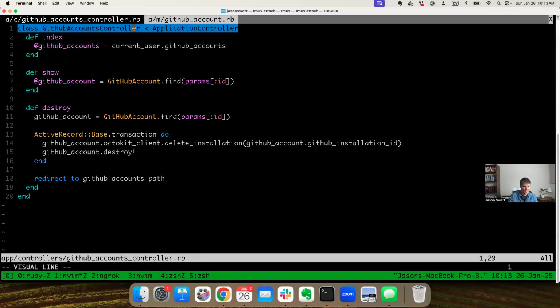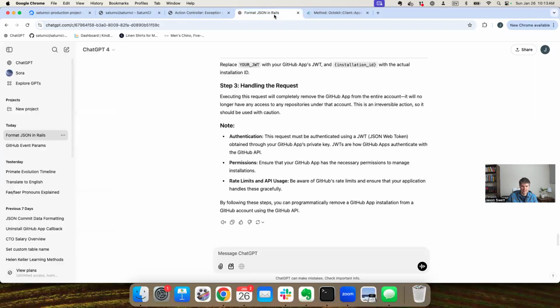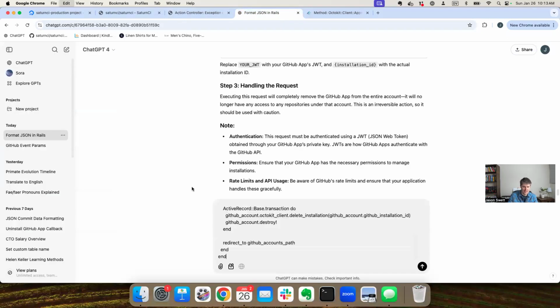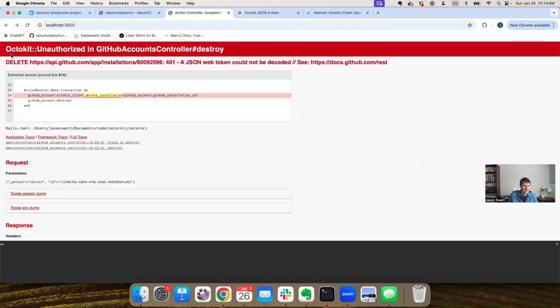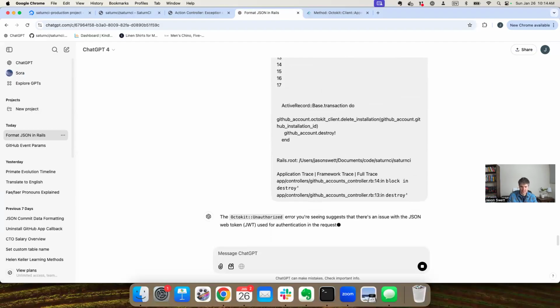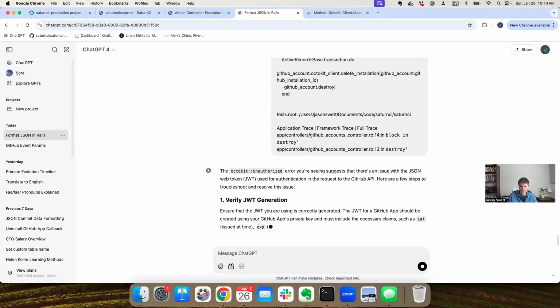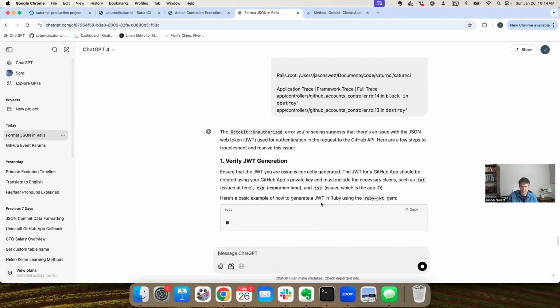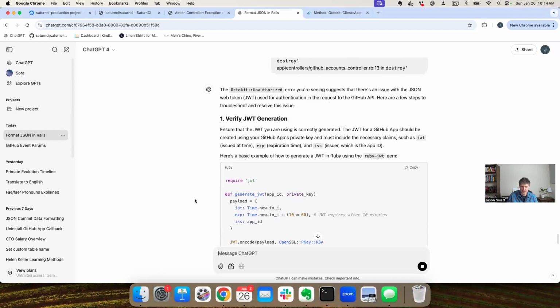So I'll share this. I don't have high hopes that ChatGPT is going to be able to help me with this, but I'll share that and I'll share this. It'll probably just say, like, ensure you've done all the right stuff. Yeah, that's exactly what it's telling me, which is not helpful.